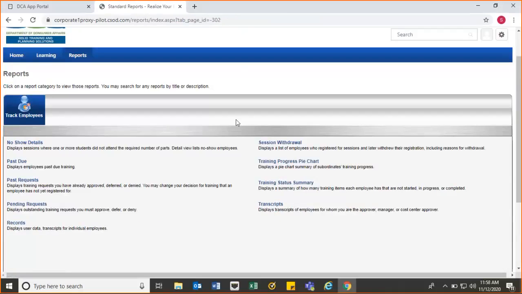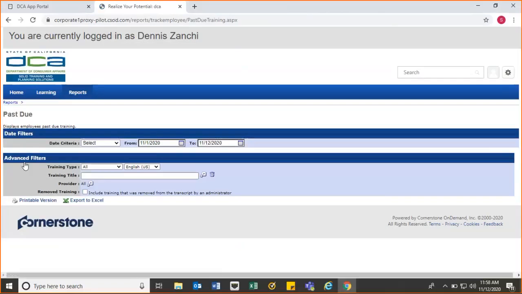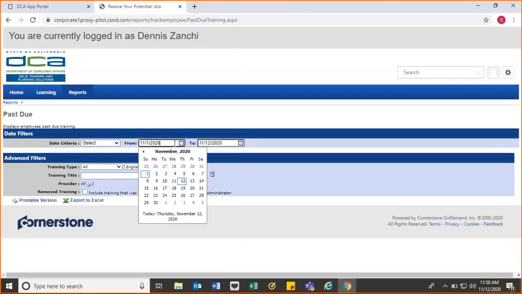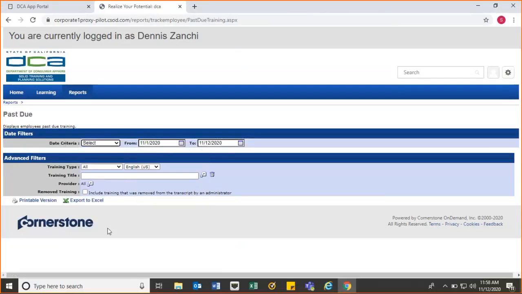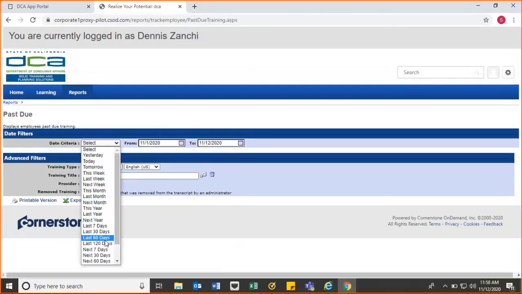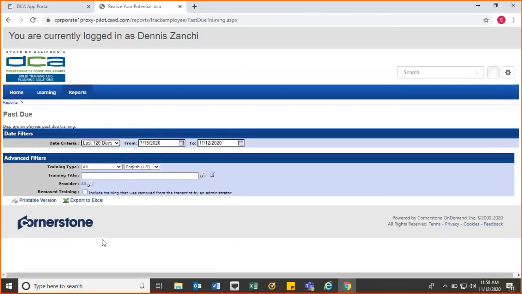If you wanted to run another one that I'll just demo real quick is Past Due Report. So I'm going to click on Past Due. And so first thing, it'll want you to do a date criteria. It'll have just a default date. You'll always want to change this depending on what information you're trying to find. So maybe I want to run a Past Due Report just for the last 120 days. You can do it by, beginning of 2021 to the end of 2021.